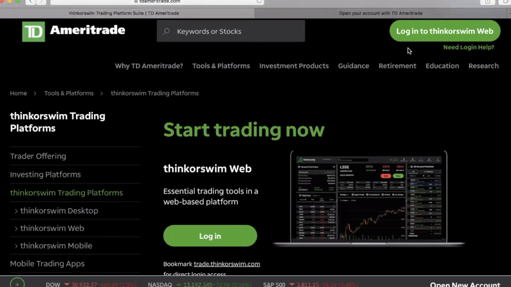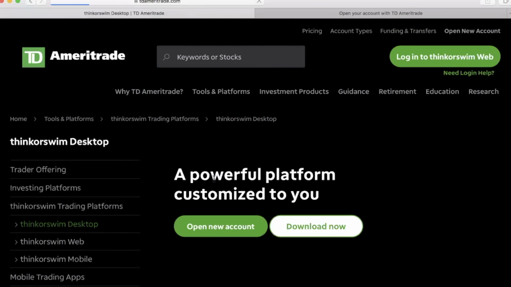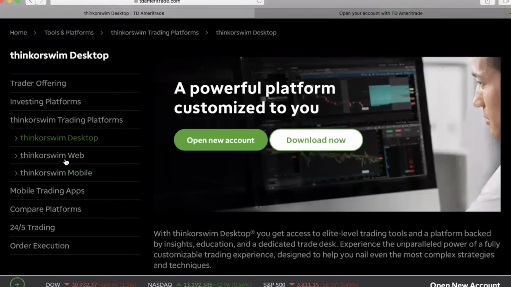Once you get onto this page, it should look like this. On this left side, right here, you should see Thinkorswim trading platforms. You're going to click the Thinkorswim desktop, because you want to install this onto your computer. They have a web version and a mobile version, but you're going to be limited on how much you can actually do on the web or on the mobile. You're going to need the desktop for charting and other things you're going to need down the road.